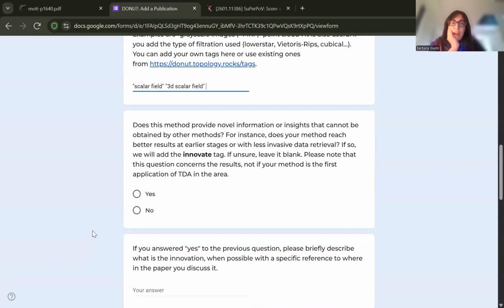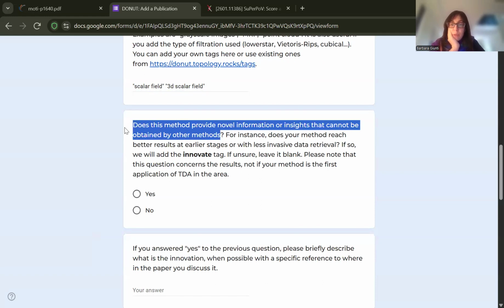Now, does this method provide novel information or insight that cannot be obtained by other methods? What is very important about this is that it is sort of an advertisement for applied topology, explaining that yes, you should learn topology because when you apply topology, you can retrieve something that could not be retrieved before. Sometimes your application is the first time that topology has been applied in a specific area, but this does not qualify for having the innovate tag. It only qualifies if it is bringing something new to that method.